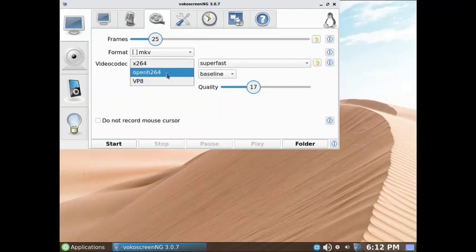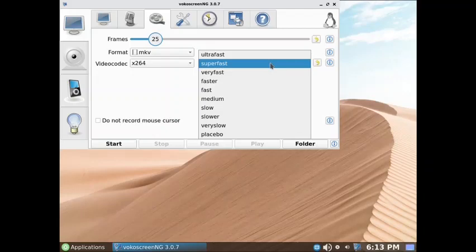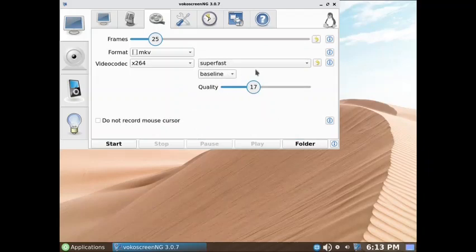VP8 is from Microsoft. This is a proprietary codec, and OpenH264 is an open source codec. So you can use any one of them, or you can go for the VP8. VP8 is, I think, mostly used in Windows. Then you can specify the speed: ultrafast, superfast, veryfast, faster, medium, slow, slower, veryslow, and placebo. So this will reduce the speed of the video that you are going to record.